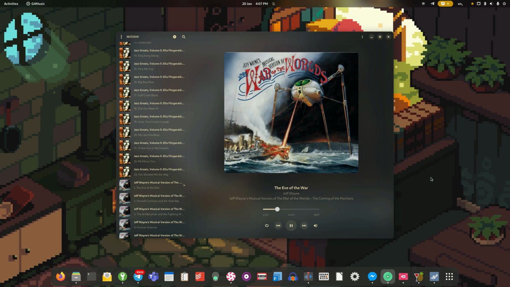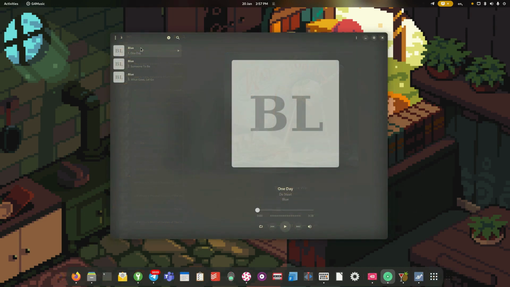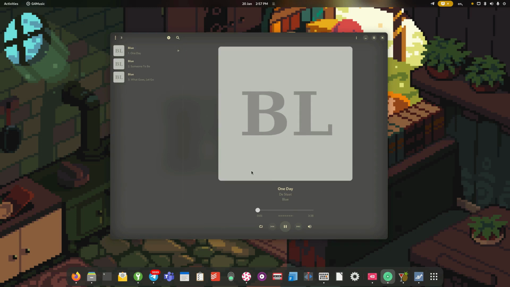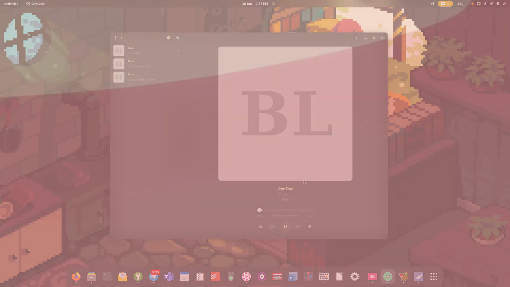I haven't run into any music in my collection that doesn't play, and I haven't experienced any stability issues, crashes, or anything like that. My only annoyance with G4 Music is that it often isn't able to find artwork for some of my albums, but other than that, the experience of using G4 Music is excellent.